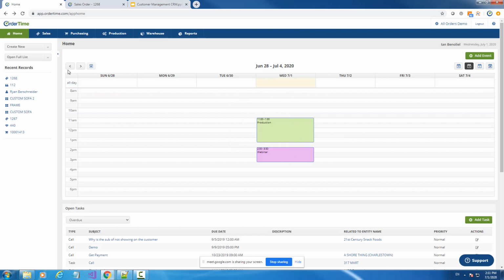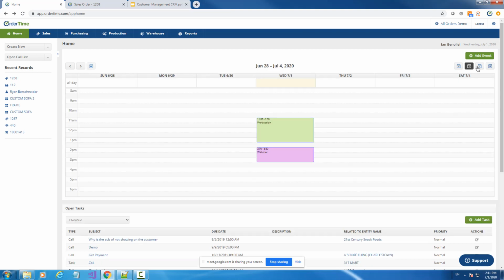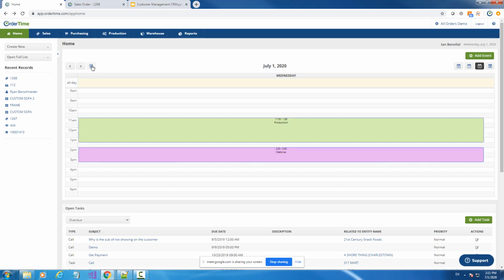Now I can use the calendar over here. If it's today, I can also scroll through the days. I can look at it on a monthly basis, on a weekly basis, or on a daily basis. So if I want to just go back to today.